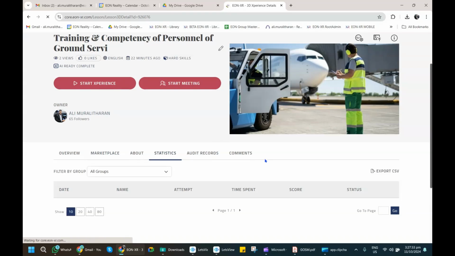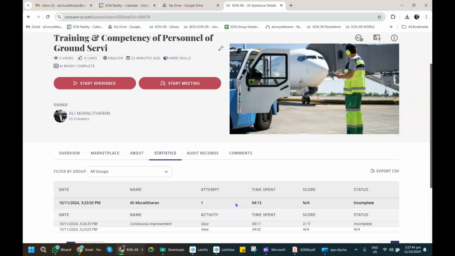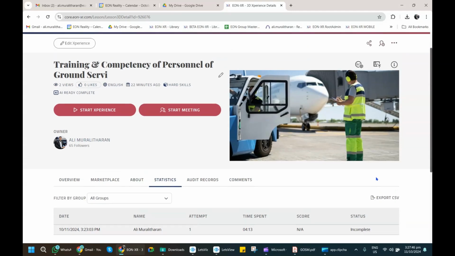So very shortly, my data entry will be appearing under the statistics page here. That's right. Today, at this time, I spent this amount of time attempting a couple of activities in this specific experience.